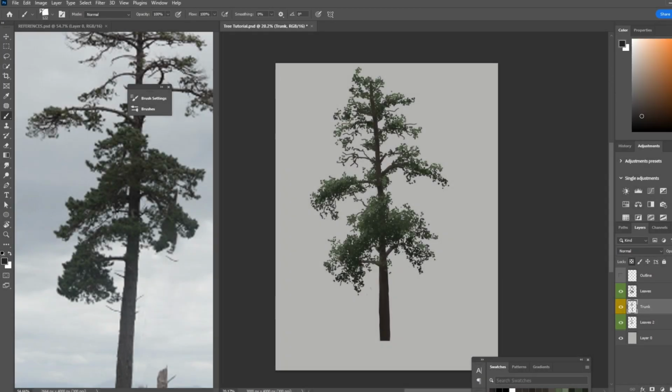To finish off, I'm going to add some details to the trunk and to the branches. Looking back at the reference image, you can see areas on the trunk and branches that are lighter and areas that are darker. Again, for this, I'm going to lock transparent pixels on the trunk layer and paint on the colored variations with a square brush.